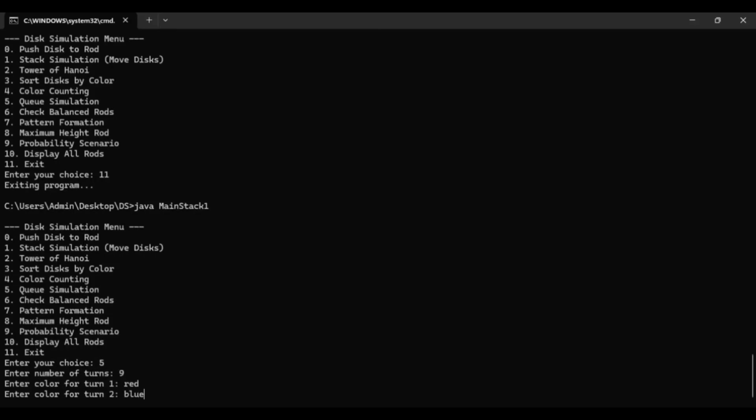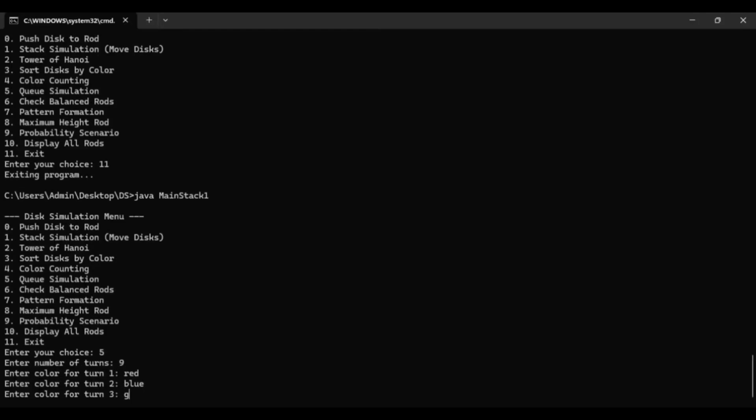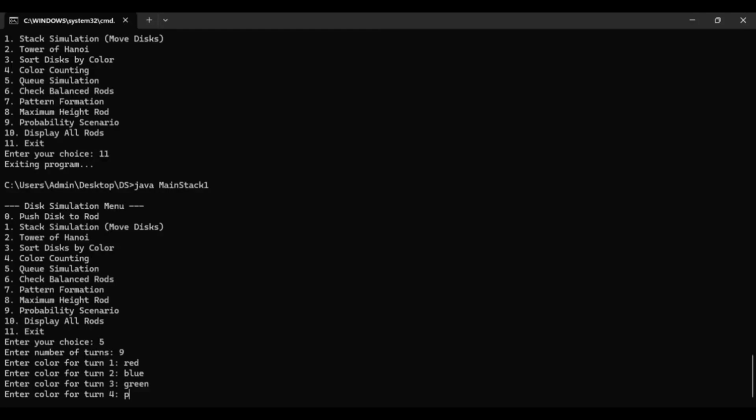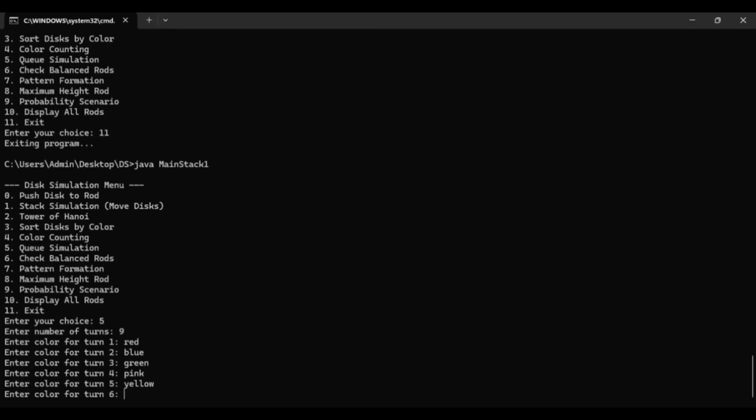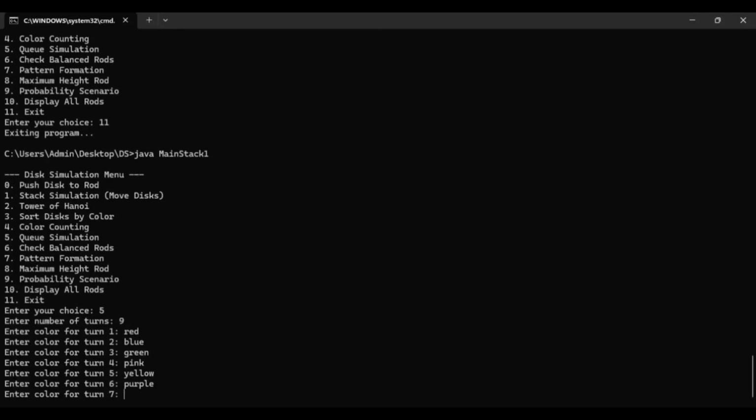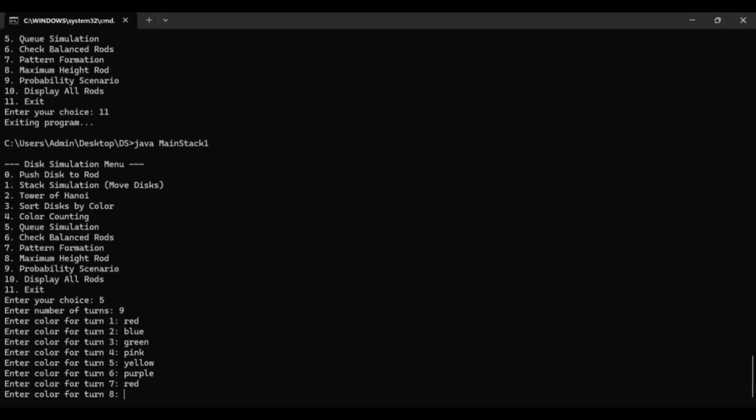In this program, the queue simulation method models a turn based process of adding disks to rods. Similar to players taking turns in a queue, first the user is asked to enter how many turns they want. Then, for each turn, the program decides which rod will receive the disk using the formula i mod rods.length. This means it cycles through the rods one by one. For example, turn 1 goes to rod 1, turn 2 goes to rod 2, turn 3 to rod 3, then back to rod 1 again, and so on.